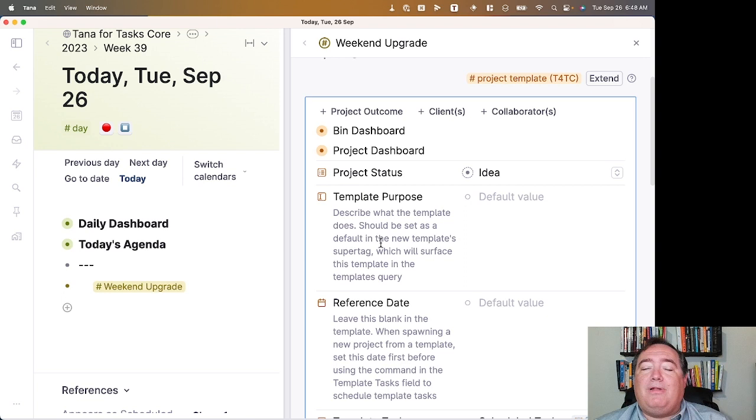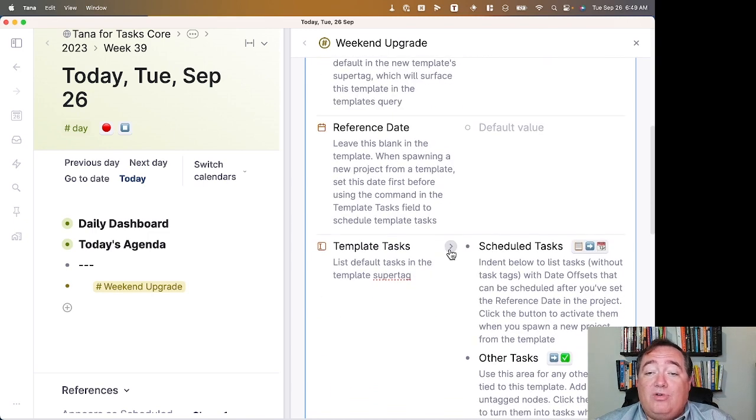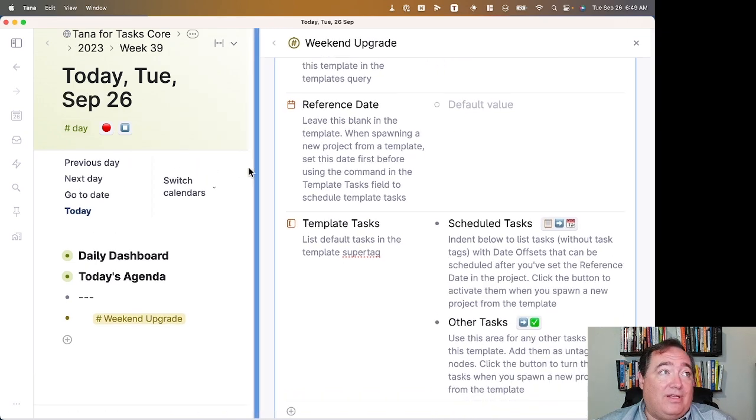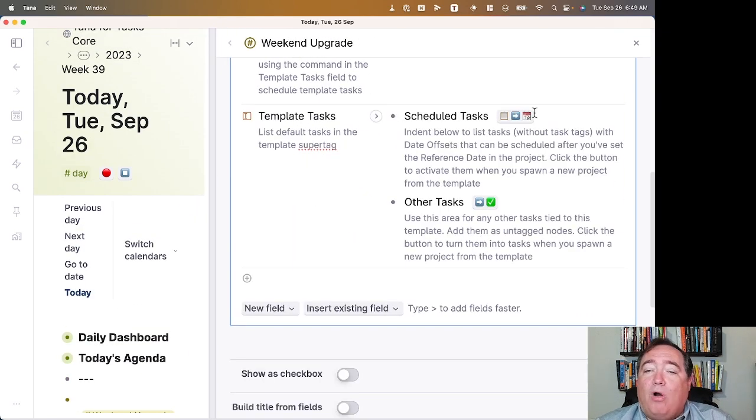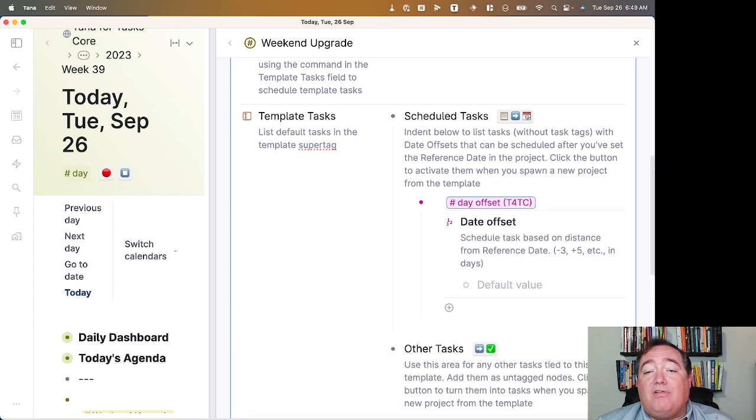So let's say for our template purpose here, for Weekend Upgrade, create my bi-weekly newsletter. And then let's say we're not going to put anything in reference date, because reference date is going to be different every time we do it. But we do have some scheduled tasks that we want to create. And so what we're going to do here is once we indent, you'll notice this automatically sets to be a day offset. So what day offset is the number of days from the reference date, whatever you choose for that, you want this particular task to be set for when you schedule it.